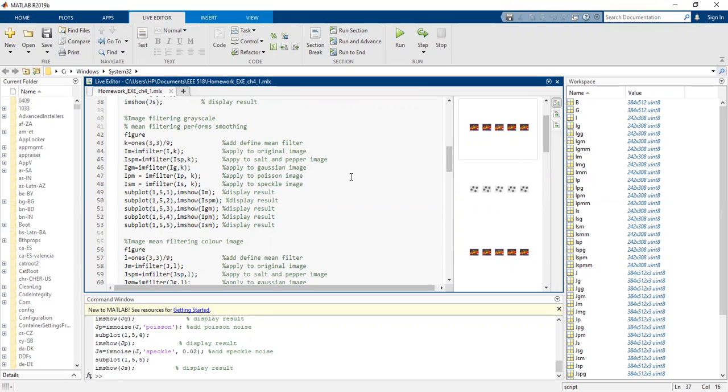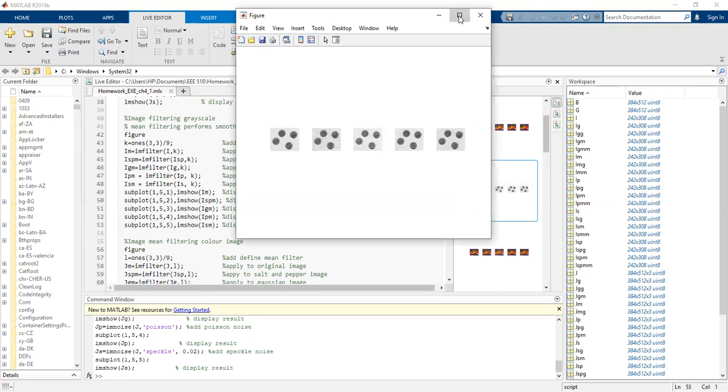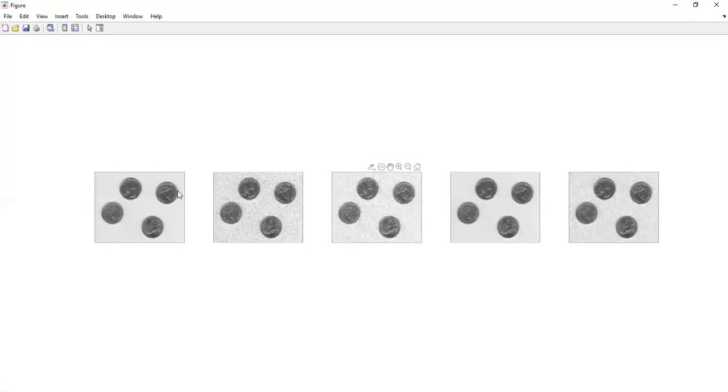We plot the output. On doing so, our image will look like this. And as you can see, the noise in the grayscale image has been smoothened out.